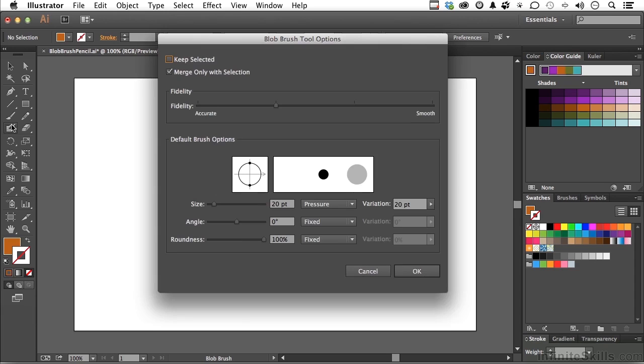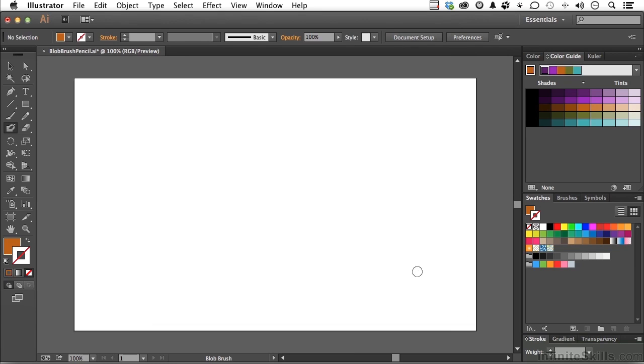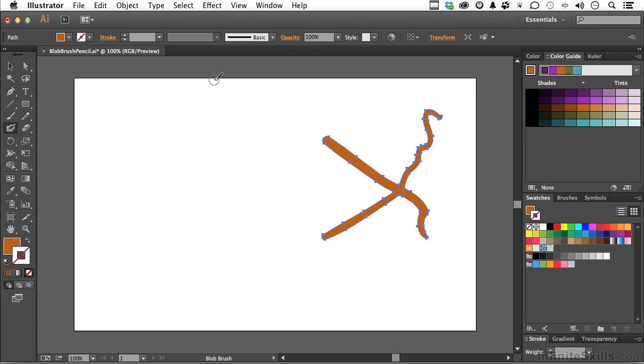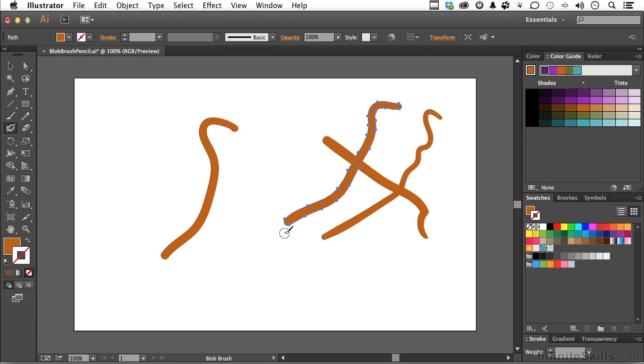Let's go back to our Blob tool and say keep selected. Go ahead and click OK. That just simply means that when you're done drawing, it will still be selected, which means if I do this, they will be put together. But if I draw something else out here and try to come back to this one, it won't be merged. So you have a lot of different options, just depends on what you want to do.